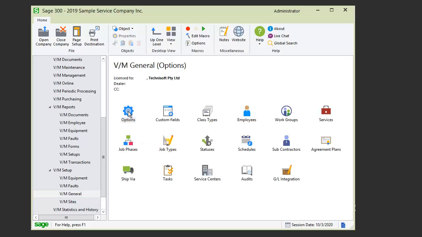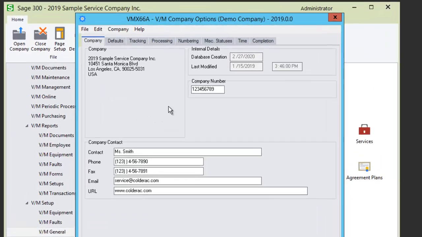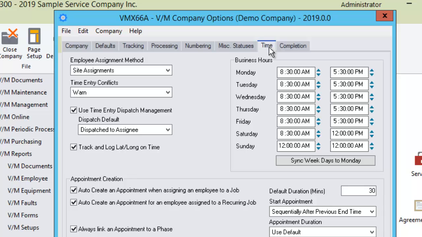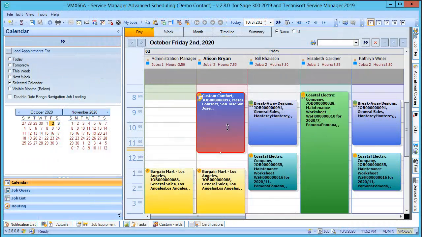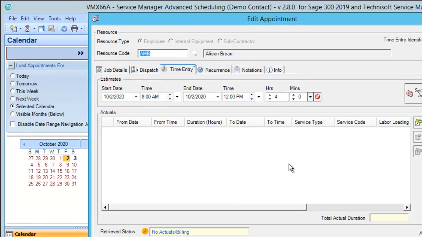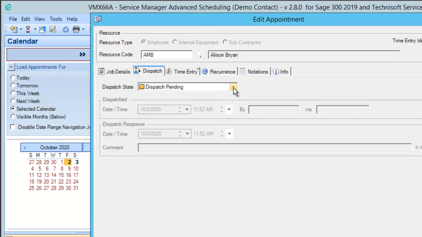Before we begin, it's important to note that in the Service Manager desktop product, if the Service Manager Dispatch Management option is enabled, then appointments with the dispatch state of pending will not appear in Field Portal. The reason for this is so the office person scheduling appointments can keep them hidden until ready to dispatch to the field technicians.